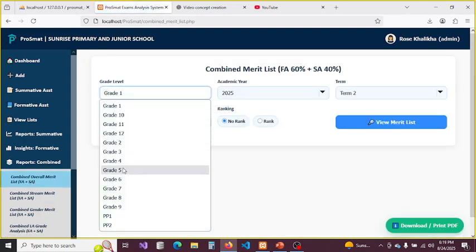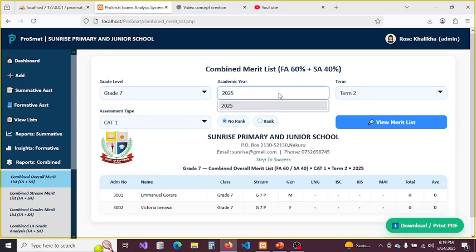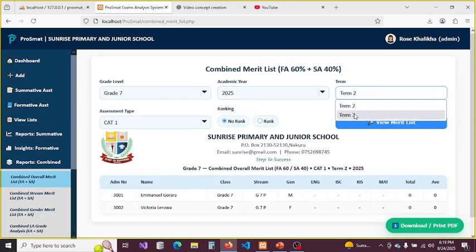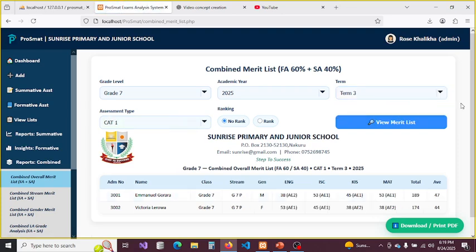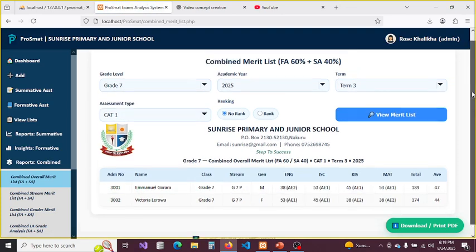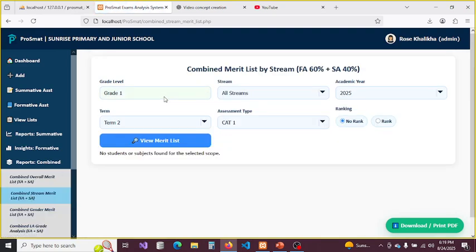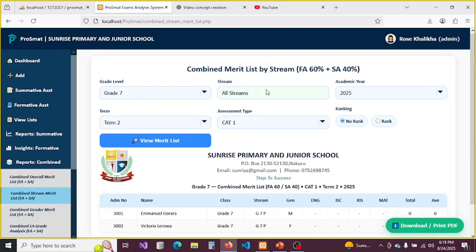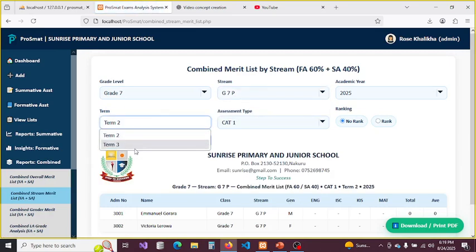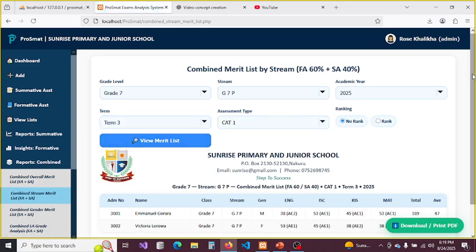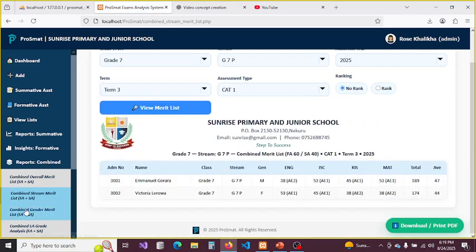Other schools can also check what they have, maybe term 3, maybe CAT 1. So you can see the 2 students. Okay, that is the merit list combined. Then combined stream merit is the same, you can do the same. So you can see the data is totally different from the other side, where we had a little bit more students than this side of the school. Okay, so that is combined stream merit list.